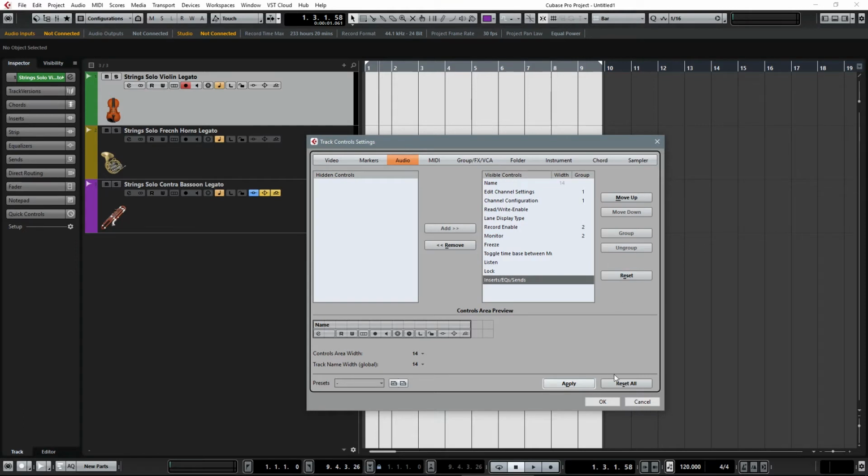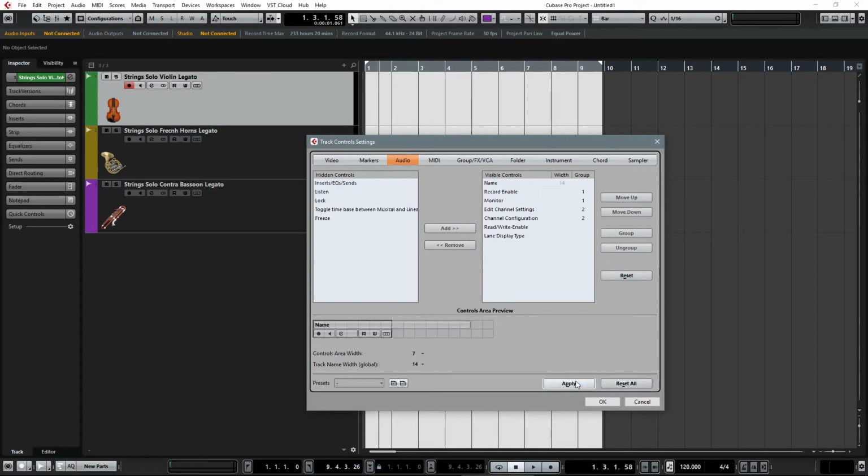Right, let's just reset that. So some of these hidden controls, you won't find them on all of the different tabs, but it's mainly the audio, MIDI, and your instrument channels, with a couple for your chord and sampler as well.